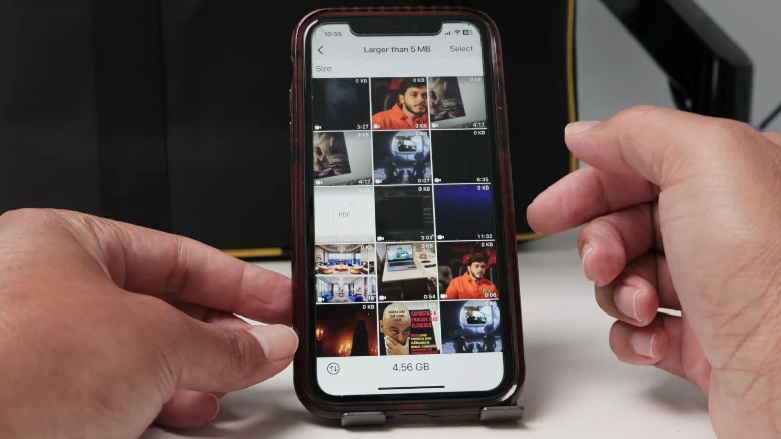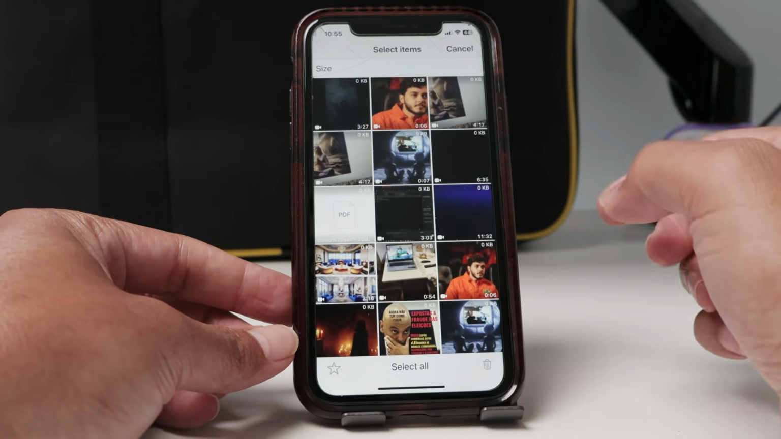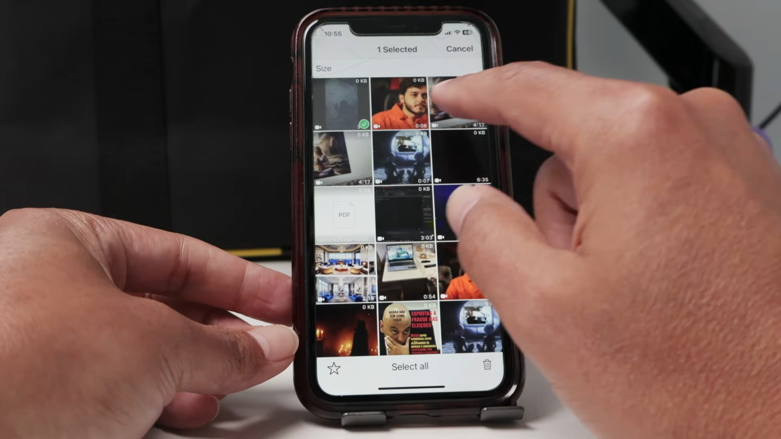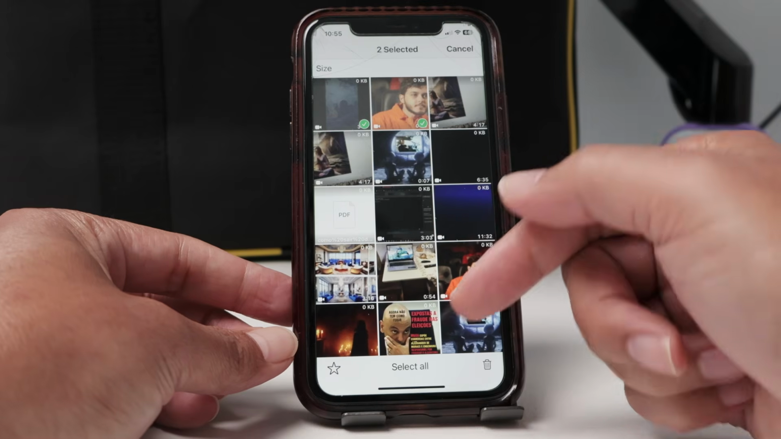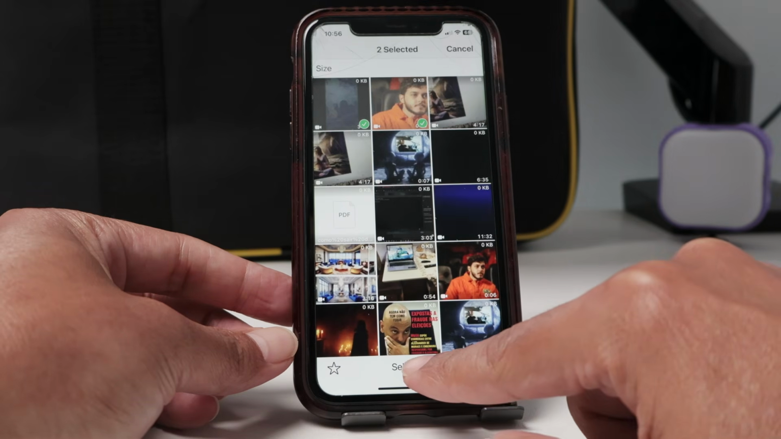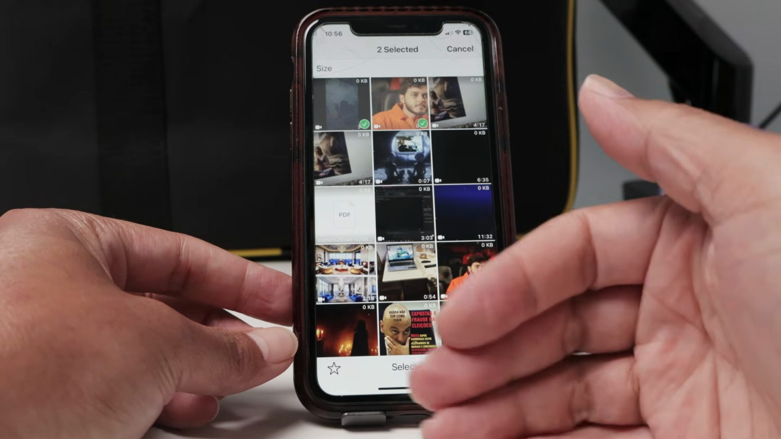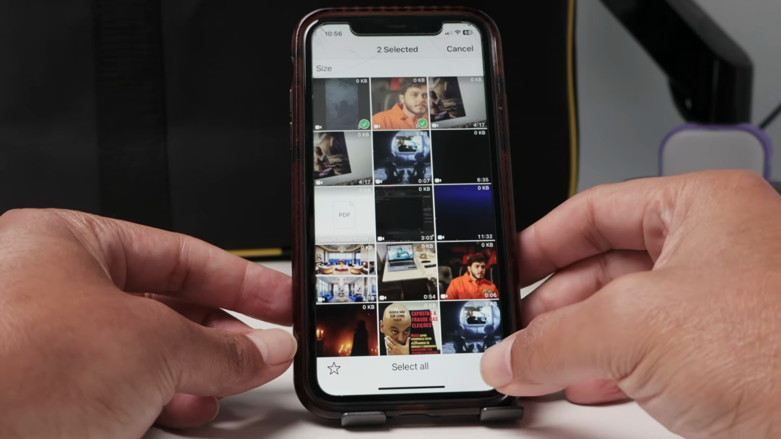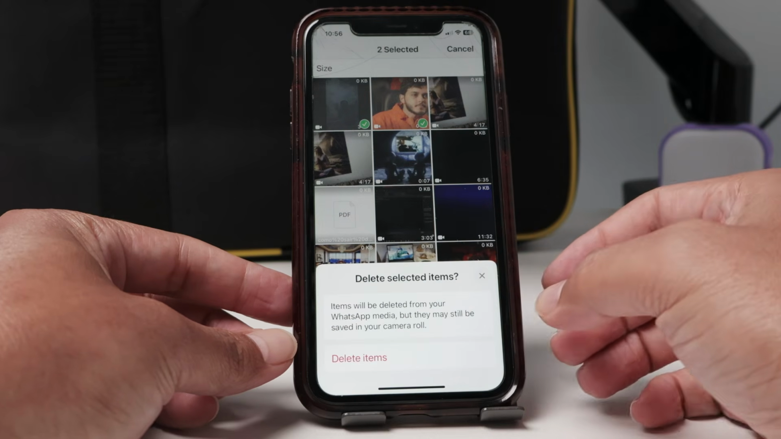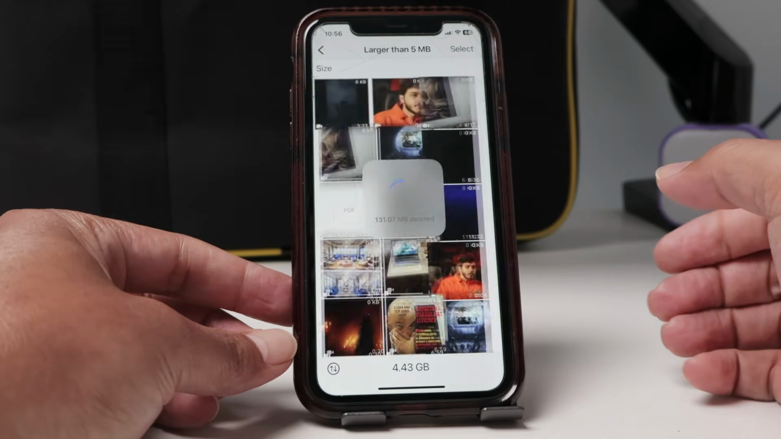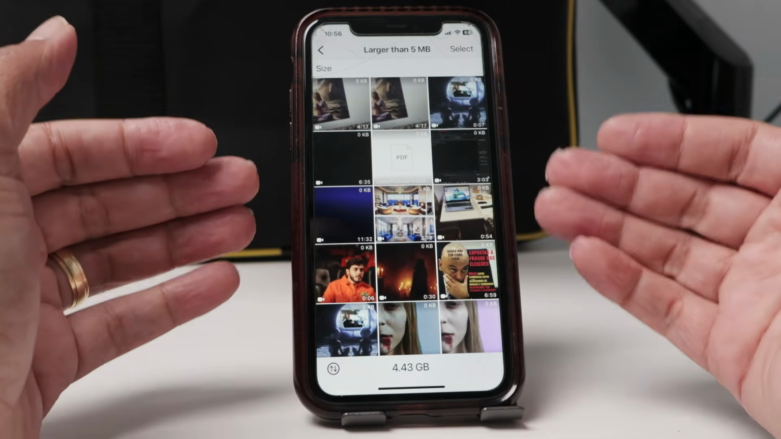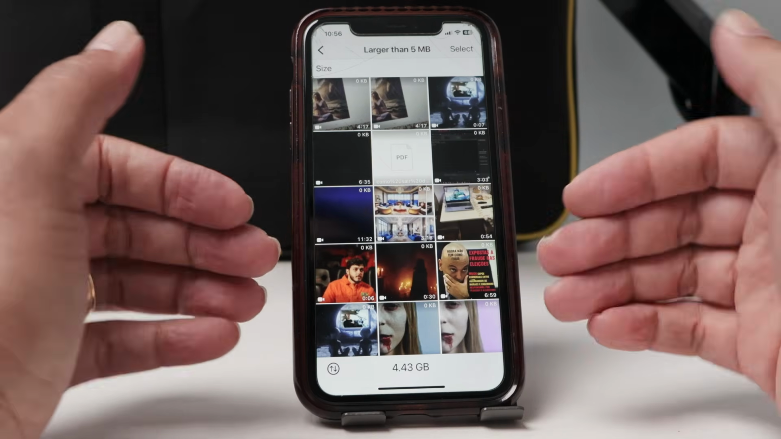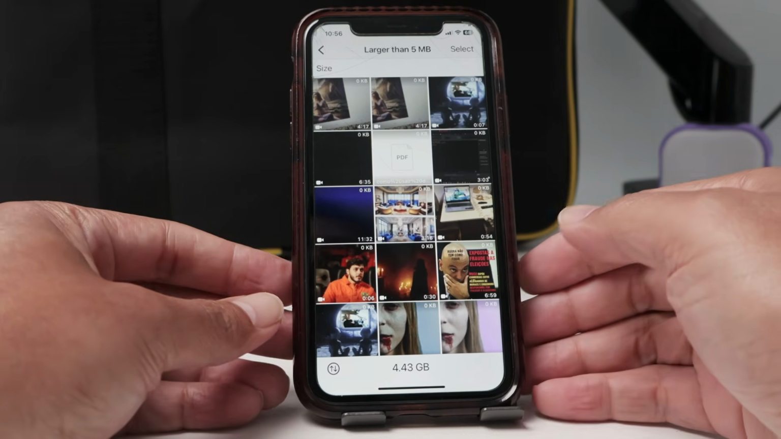And here you can just click on select, and you start selecting the videos that you want to delete, right? Or you can select all of them at the same time. If you click here, select all, it's going to select all files at the same time, and then just hit here to delete them and delete items. And there you go. Now you're going to have free space on your WhatsApp, right? So you keep doing that and you're going to clear all the space on your WhatsApp.